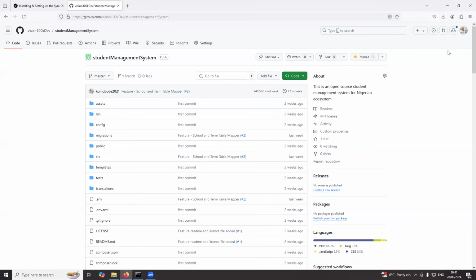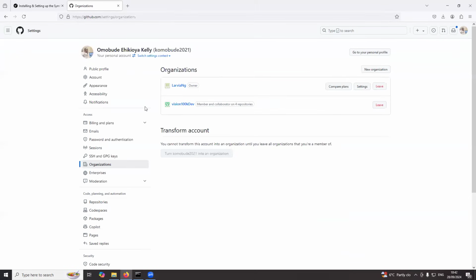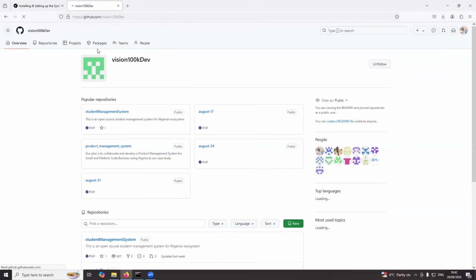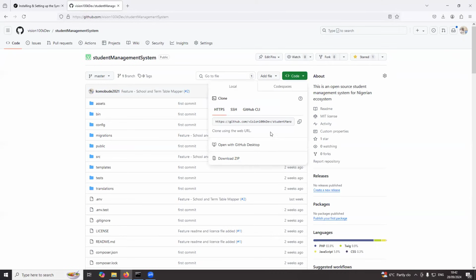If you go under the organization, everybody gets access to it. So under organization, you select your GitHub organization. You see this organization. Then you access all the repositories. So this is the student management system here. Then I'll copy this link under the code. See this link now? I'll click on this and copy it.